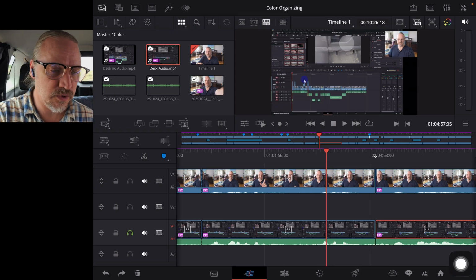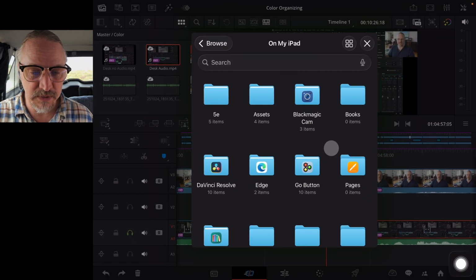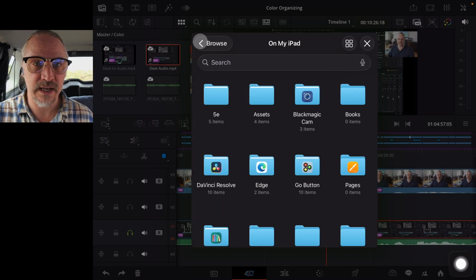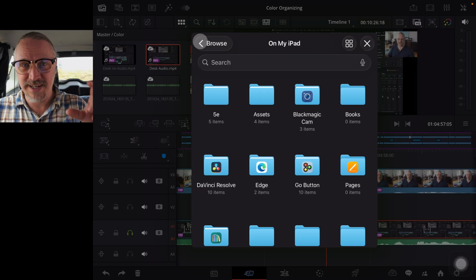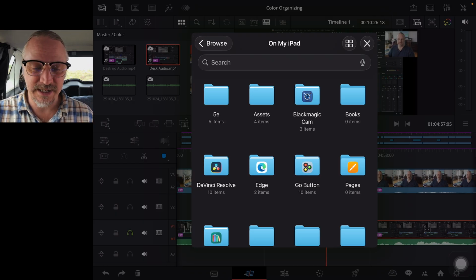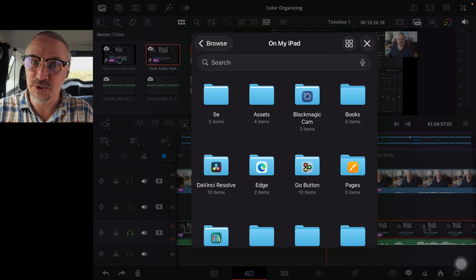So here in Resolve, if I'm on the cut page and I hit the import button here, it shows me the same list of things that I would see in my files and what is on my iPad. Now, what's on your iPad isn't what's on your iPad. It's what you put in the folder called On My iPad. So it's not all there. So I ended up having to go to Google Drive to move things around and get them into On My iPad.